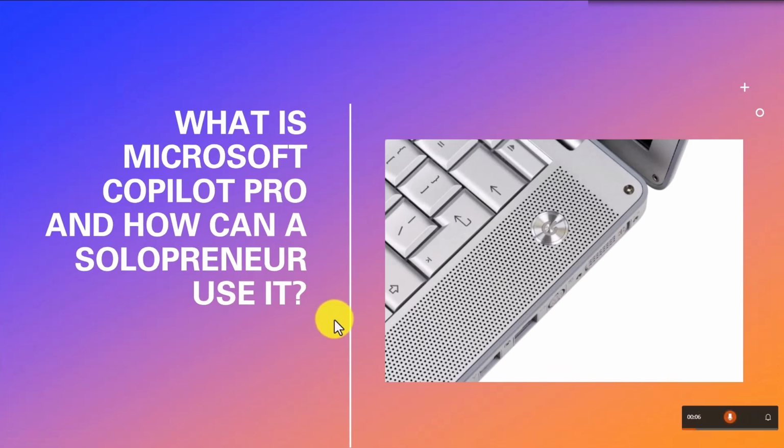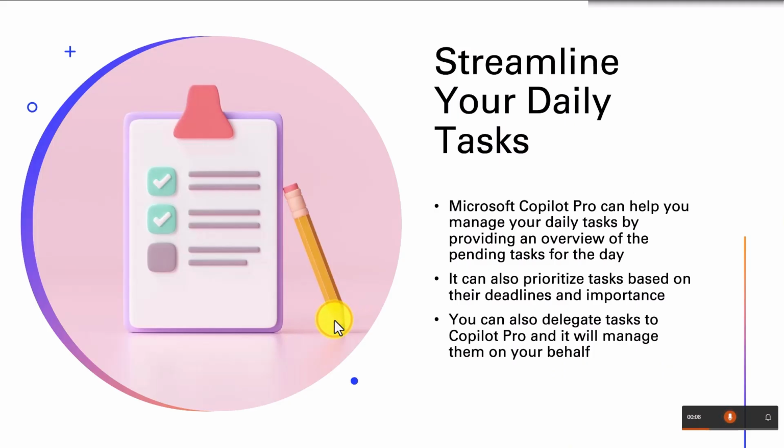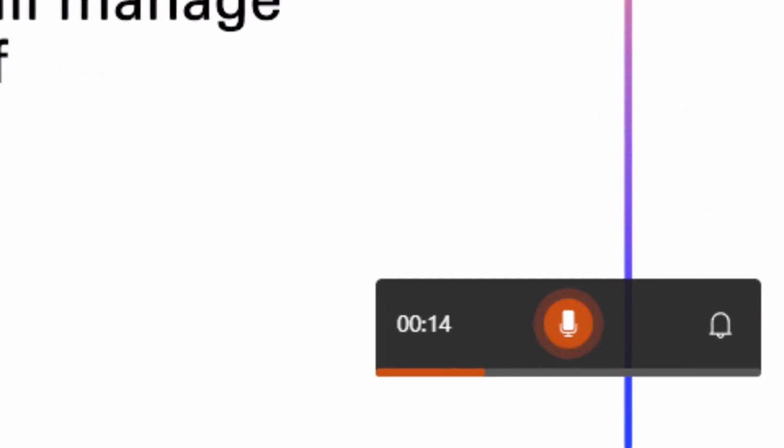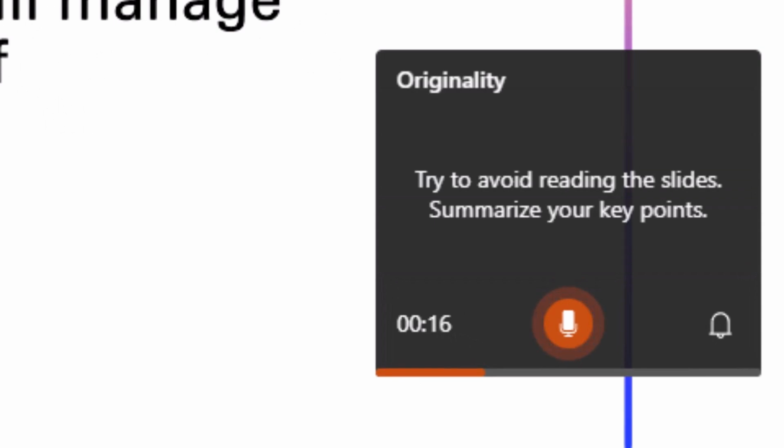What is Microsoft Copilot Pro, and how can a solopreneur use it? Streamline your daily tasks. Microsoft Copilot Pro can help you manage your daily tasks by providing an overview for the pending task of the day.